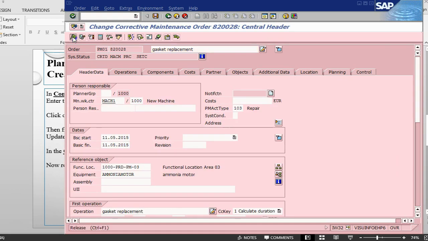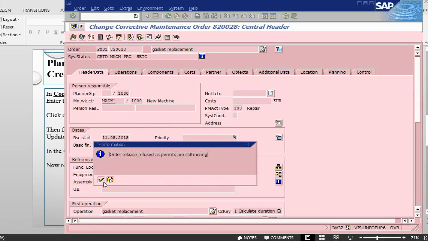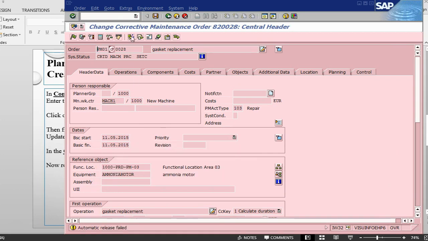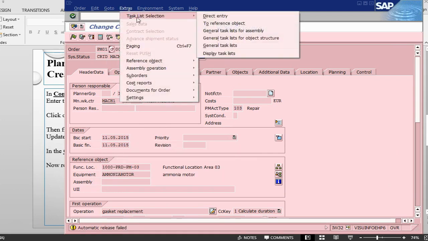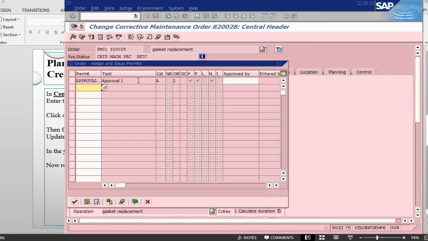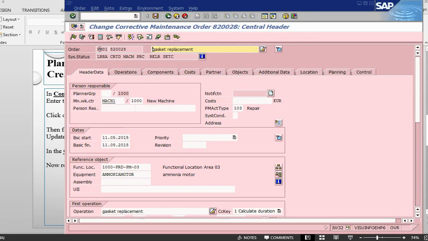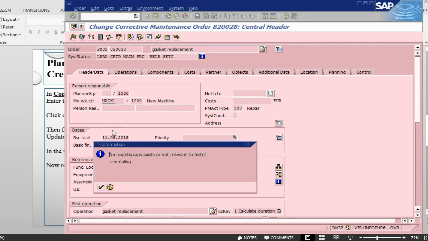Let's release the order. Once we release it, it should become available for the technician to process. So I think I need to do the permits. Permits are there. Let me approve the permit. Once I've approved it, I can release it. So the status will change from created to released.